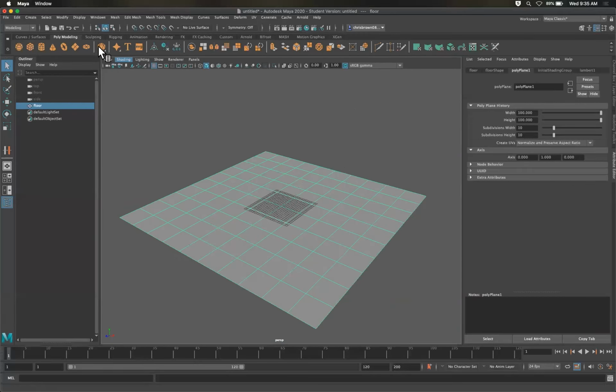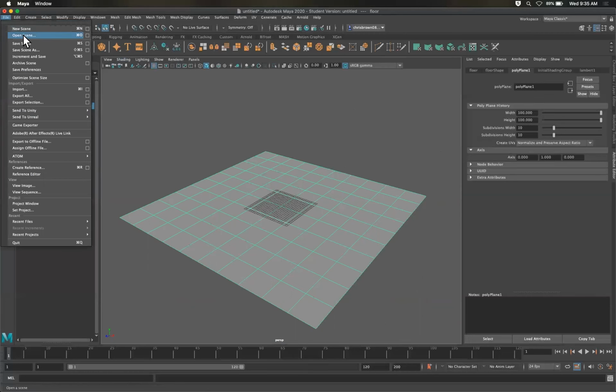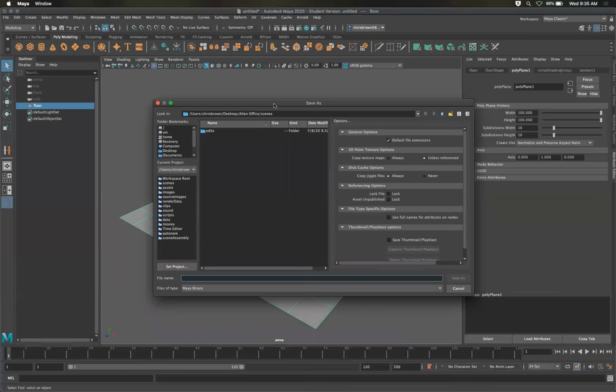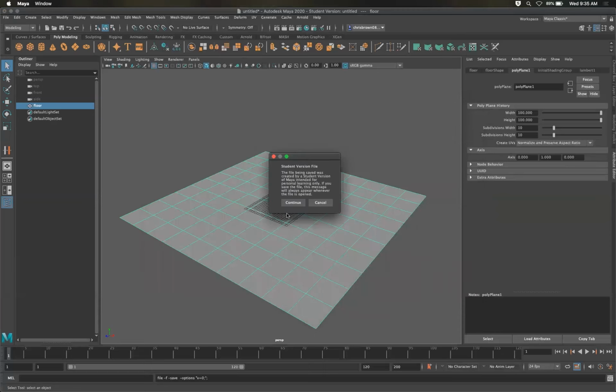So let me show you how this works. First thing I'm going to do is save this scene. I'm double checking again, which is super important, to make sure I'm in the right project. I'm in this alien office project, in the scenes folder. I'm going to save this scene as main, and it will give me the continue on the student version, and I've got this scene.